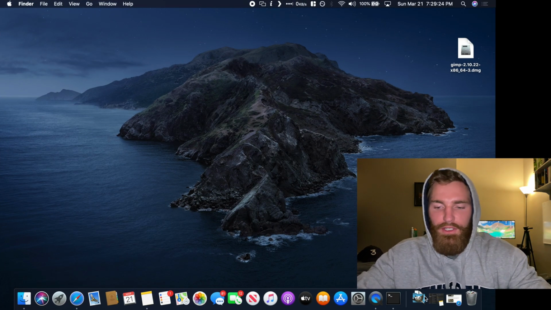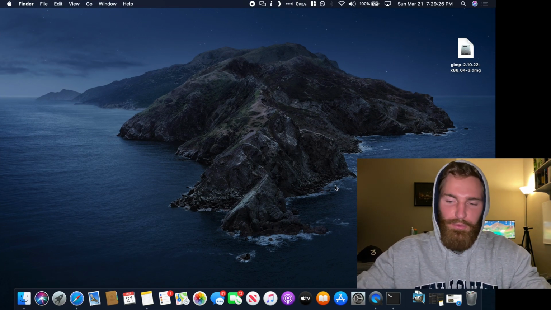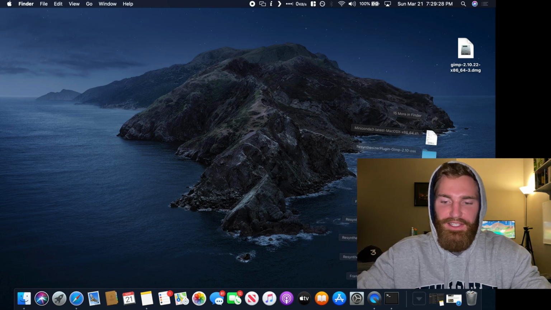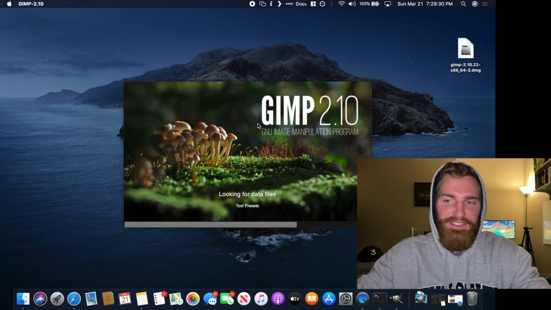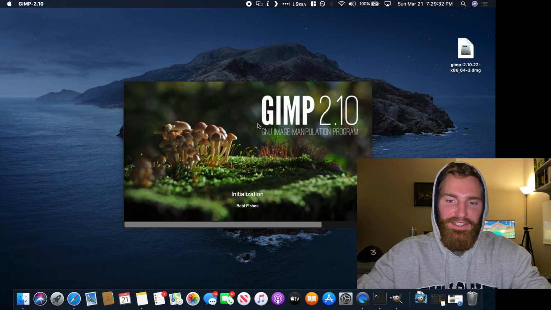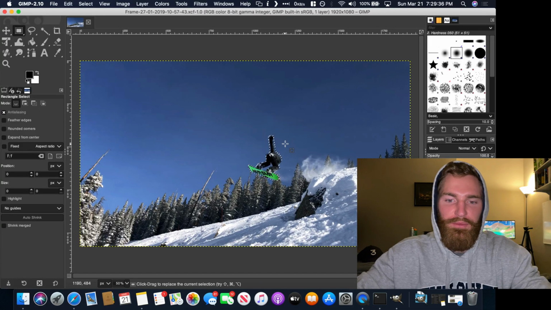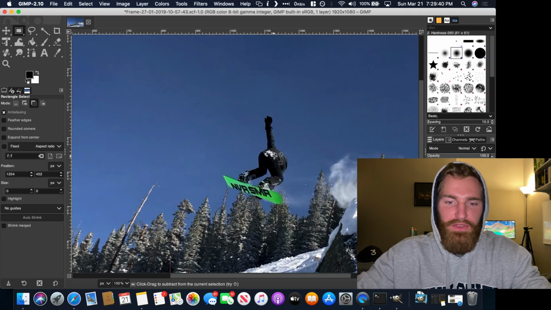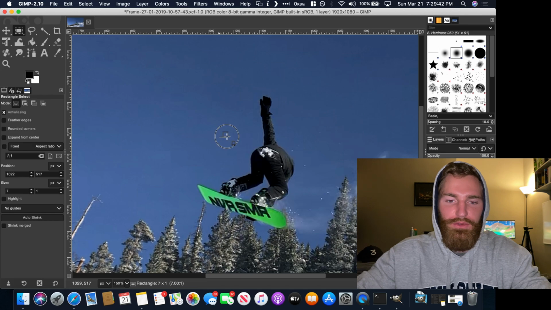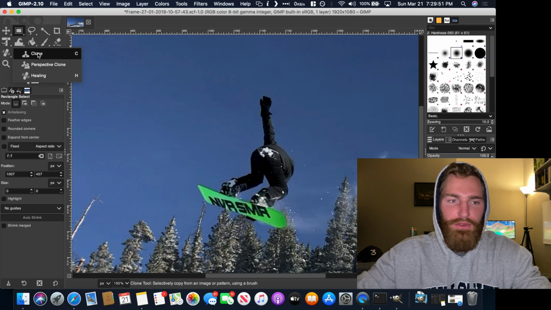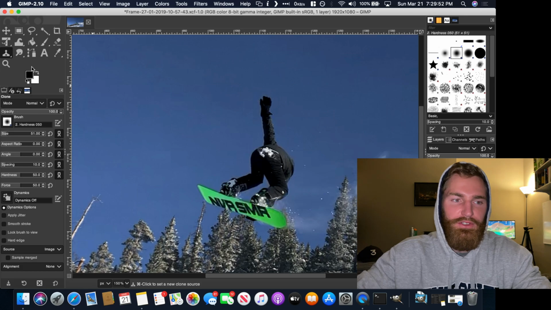Now, if all of that seems like a lot of work to you, we can just open up this image again in GIMP, and we don't really even have to use this resynthesizer tool. We can use the clone or the heal tool, and they work just about as good. So let's go over here to the clone tool. I guess first I'll start with the heal tool.